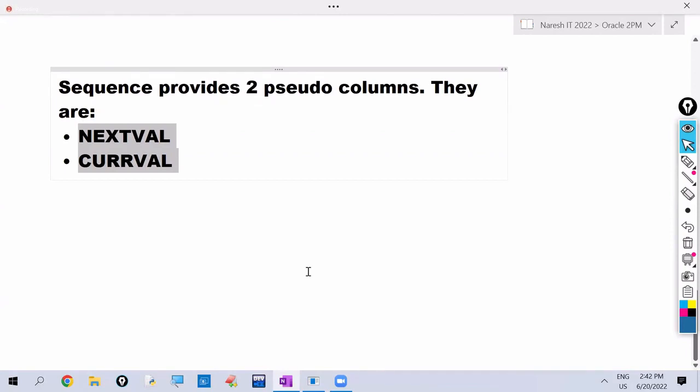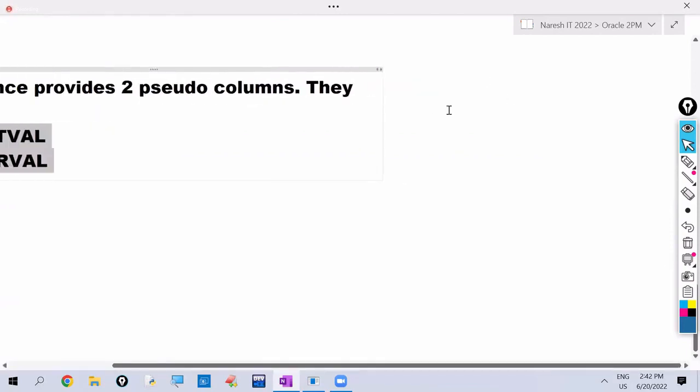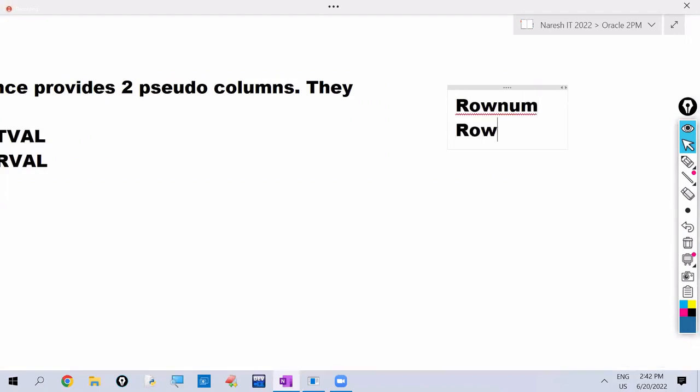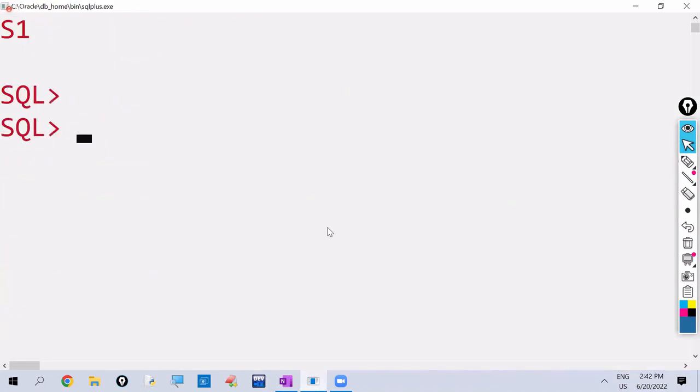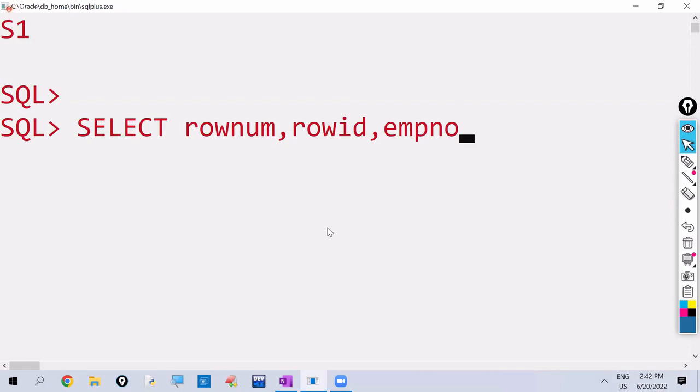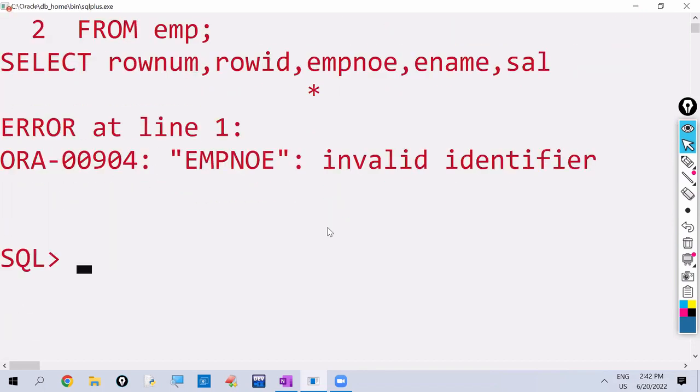If anyone asks, do you know what pseudo columns are? You can say ROWNUM. Already we discussed it. And you know about ROWID. In the indexes we have seen ROWID. So ROWNUM and ROWID, these two you know. For every row, there is one ROWID and row number. ROWNUM is applied on the result of a select query, and for every row, a physical address is there, which we call the ROWID. Select employee number, ename, salary from EMP table.